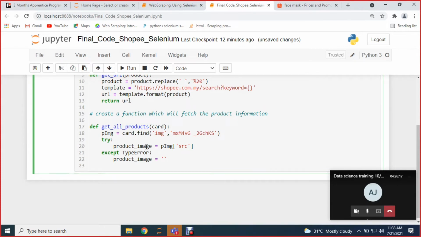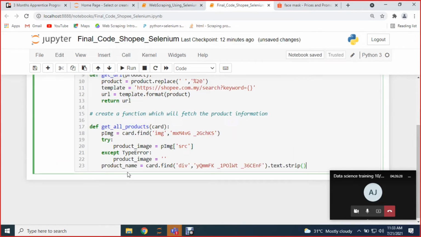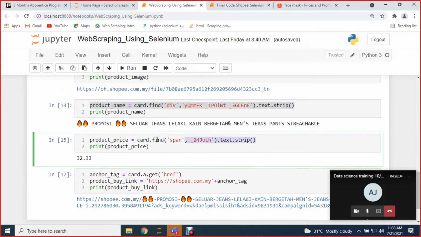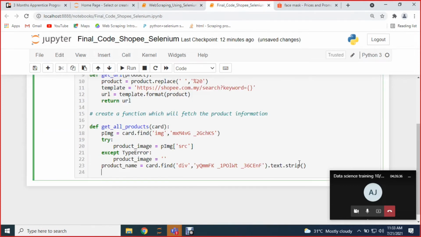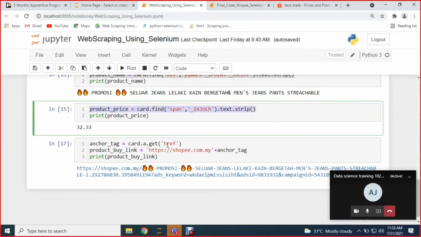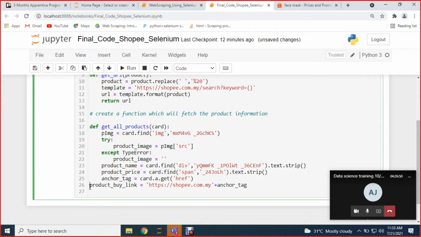So guys, after this we need to fetch the product name. So now just copy this piece of code. This piece of code will give you the product name, so I'll paste it down over there. After the product name, we need to fetch the product price. So I'll copy this piece of code and paste it inside my function. And finally we need the buy product link. So I'll just copy these two pieces of information. From the anchor tag we are going to retrieve the href information, and then we are concatenating it with shopee.com.my.